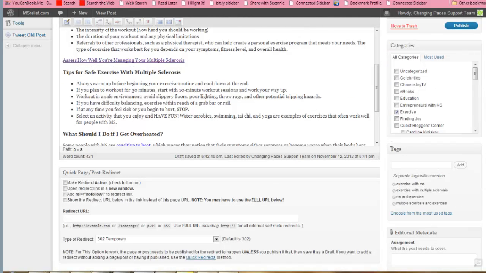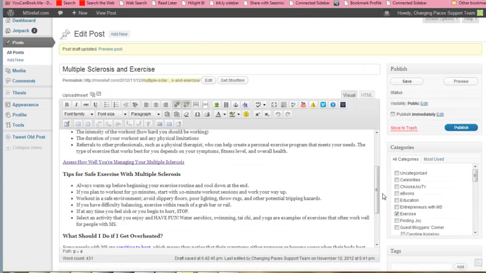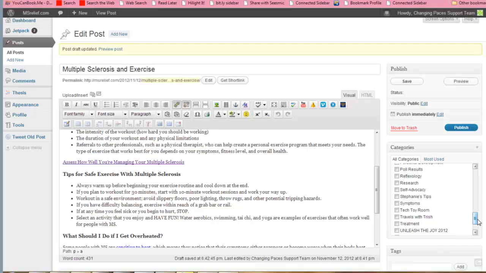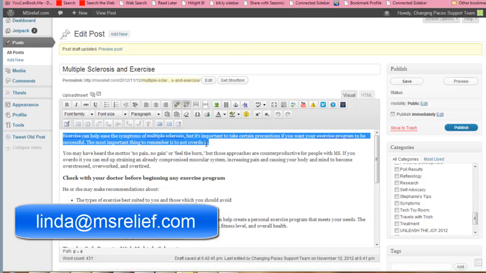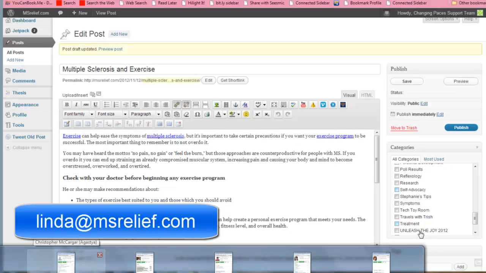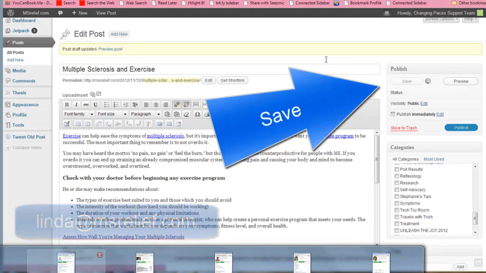Okay, so now we have our categories, where we chose exercise as a category, and I'm just looking to see if there's anything in here for physical therapy or whatever. There is not. Now, as a guest blogger, you do not have the ability to create categories. You can create tags on your own, but you don't have the ability to create categories. If you find that there is definitely a category that we should be using for the particular post that you're doing, but it's not on the list, then you will need to email Linda directly, and she will add that category for you. Okay, so at this point, we're just going to do a quick save again.